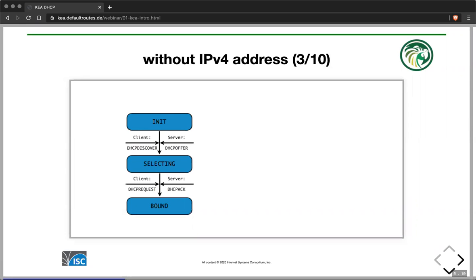Now, a DHCP client doesn't wait until the lease has completely run out. It will usually start after half of the lease time, 50% of the lease time, to try to renew the lease. So it sends a DHCP request to the exact same server that originally gave the acknowledge on that IP address. And after having sent the DHCP request, it is in the renewing state.